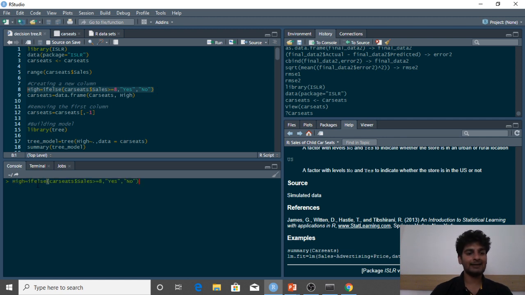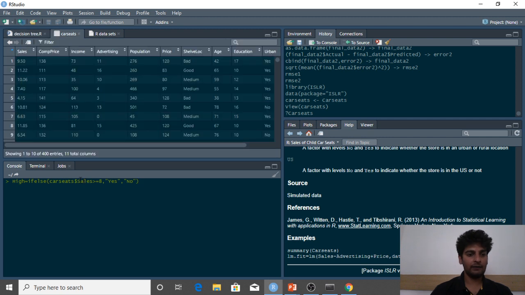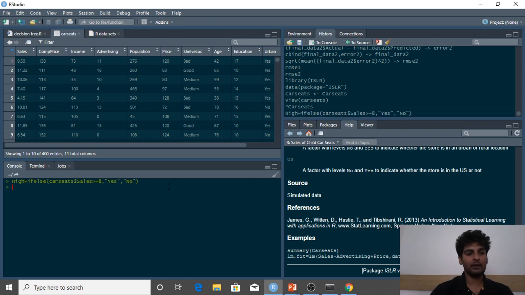So I will use this if else clause, and over here I am checking if the number of sales is greater than or equal to 8. If the number of sales is equal to or greater than 8, then I want it to be denoted with yes. On the other hand, if the number of sales is less than 8, then I want it to be denoted with a no. And I'm storing this in a new object and naming that object high. Now let me just show you the head of high over here.